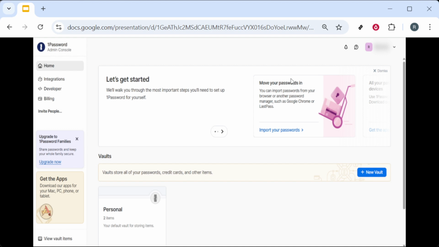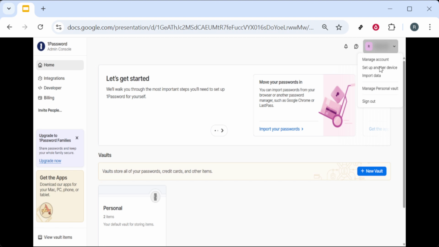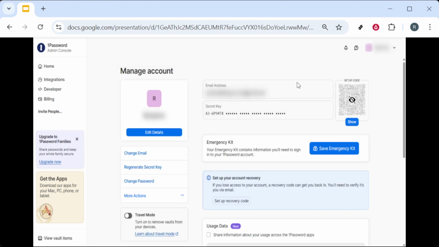After you're signed in, look to the top right corner of the page for your profile icon or initials. Click that to open your account menu. From there, choose Manage Account. This takes you to your account settings where you control your security preferences.